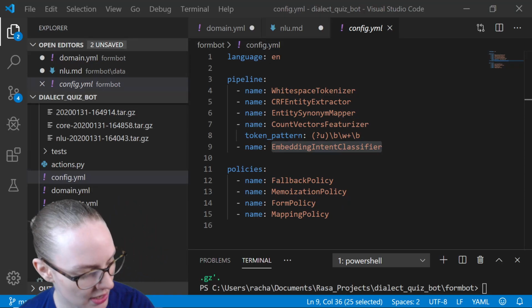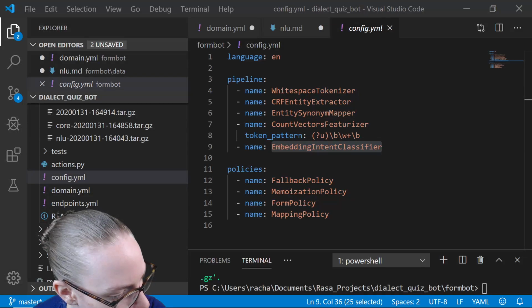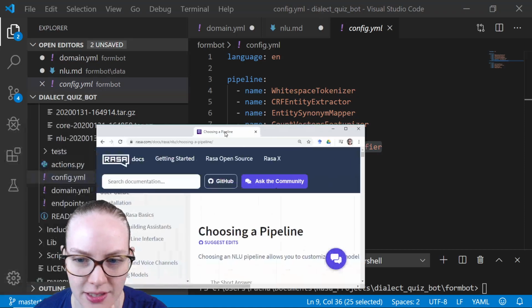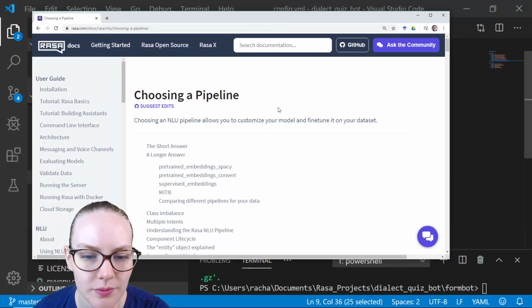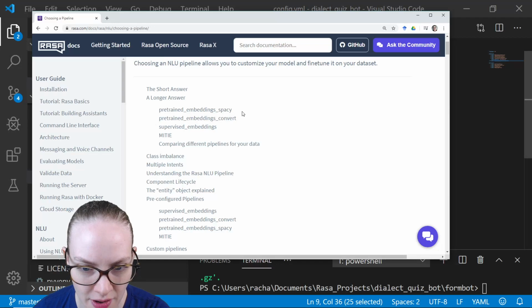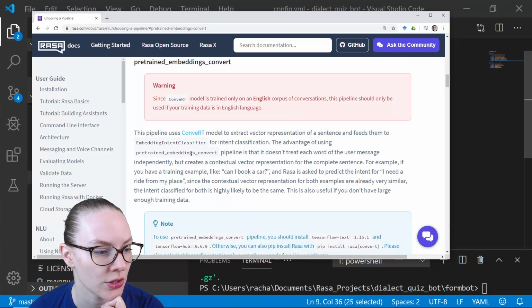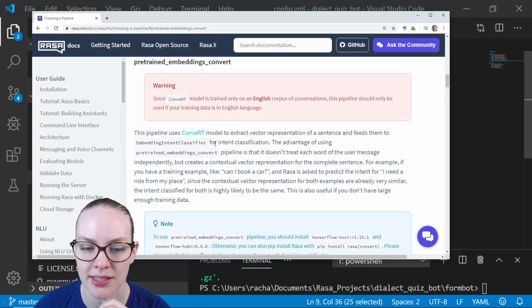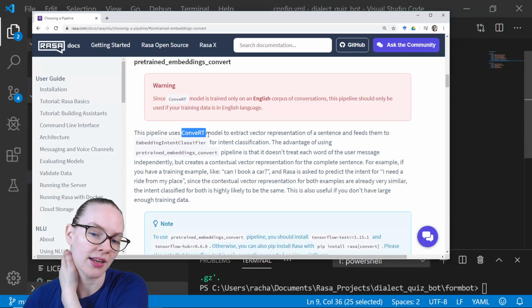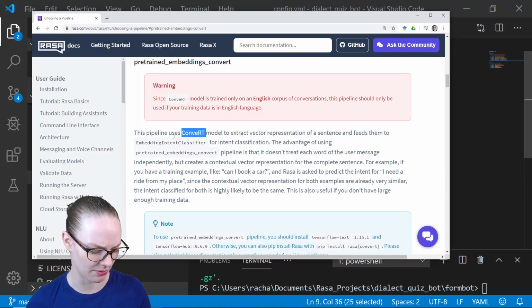Let's just quickly look up the ConveRT pipeline on the docs. So I'm just getting that going in another window over here. We have a lot of options here, but let's check this. ConveRT will only work on English, and we are working with English data, so that will work for us on this particular project. This pipeline uses the ConveRT model to extract a vector representation of a sentence and feeds it to the embedding intent classifier. So ConveRT is a transformer-based model trained on conversational data, I believe from Reddit originally.